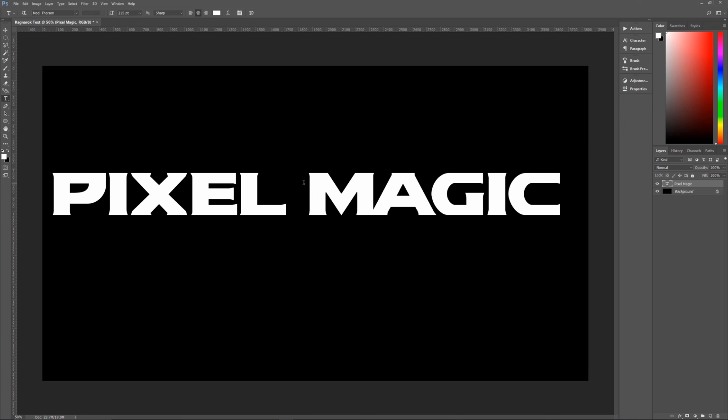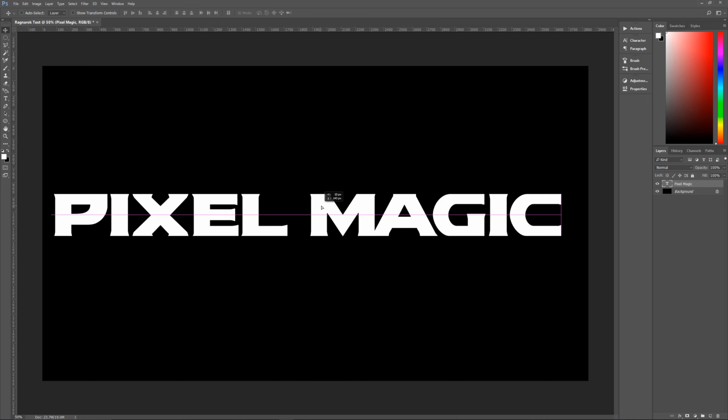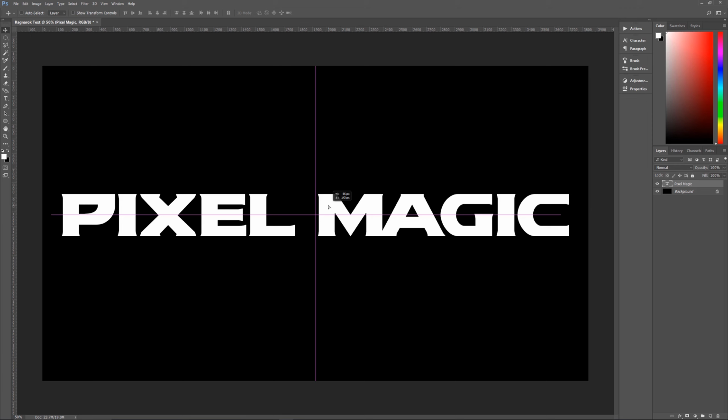Then I'm going to go to my Move tool, that is V on the keyboard or the first tool up here on your toolbar, and then I can click and drag to the center of my document. You'll see these two guides show up in the center, and it is now centered on my document.